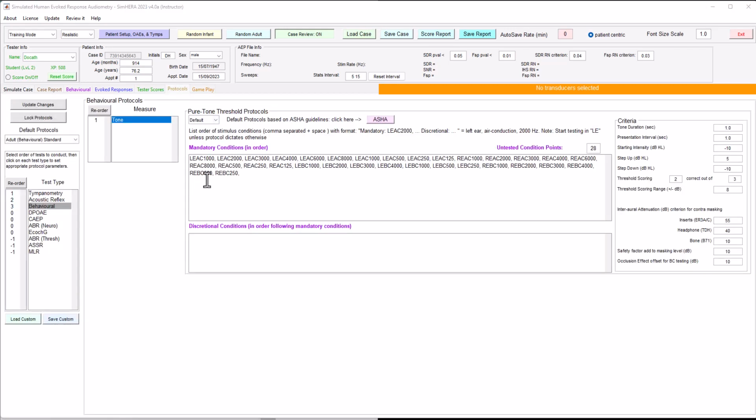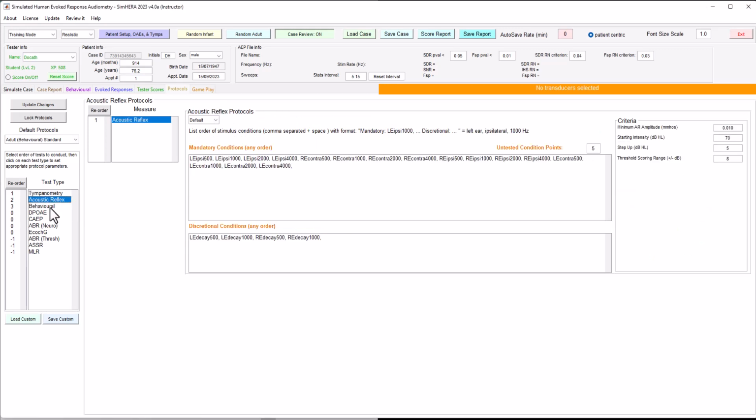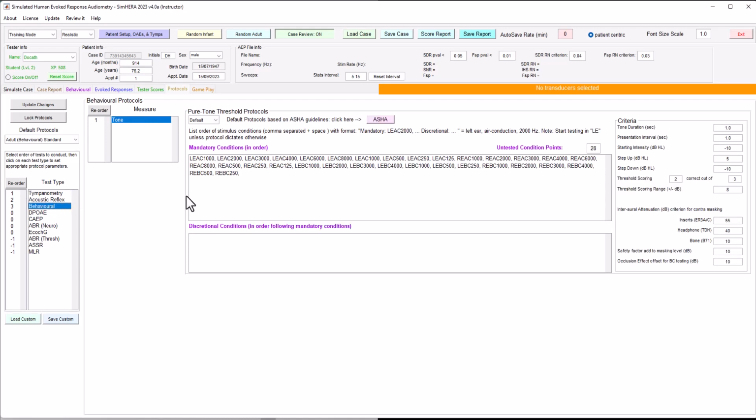There is a tab where you can set all the protocols, and you can check out the tutorial on how to set protocols. We're going to bypass the tympanometry and acoustic reflexes for this demonstration, and here we have the behavioral protocols. The criteria are set here on the right, and as I mentioned, I'll be showcasing the ascending approach to start with. So that's a starting intensity of minus 10 dB below what you'd expect that threshold to be. We're just going to showcase how you test one of the conditions, in this case the left ear, air conduction, 1000 Hertz. So let's move on to that.